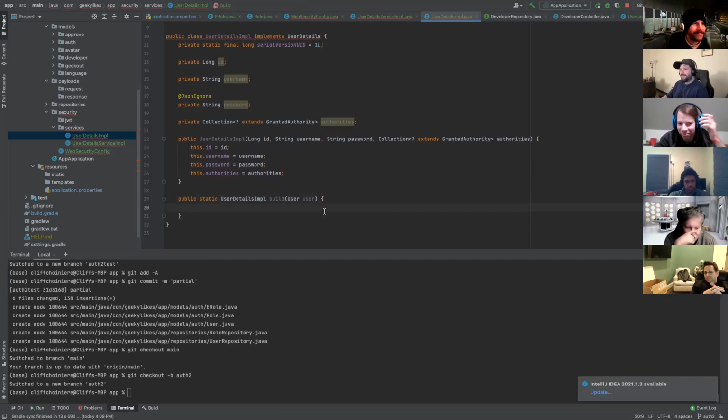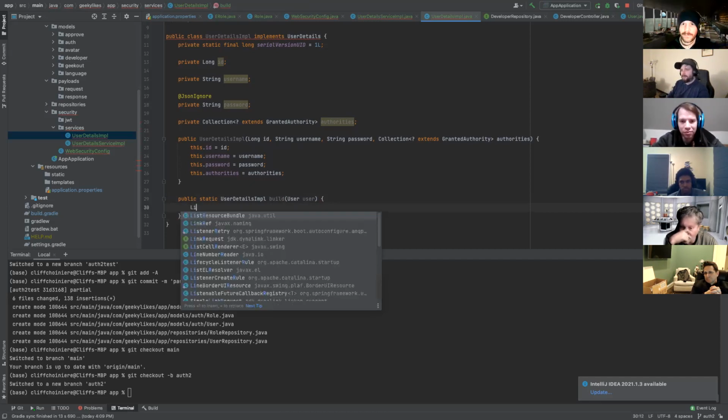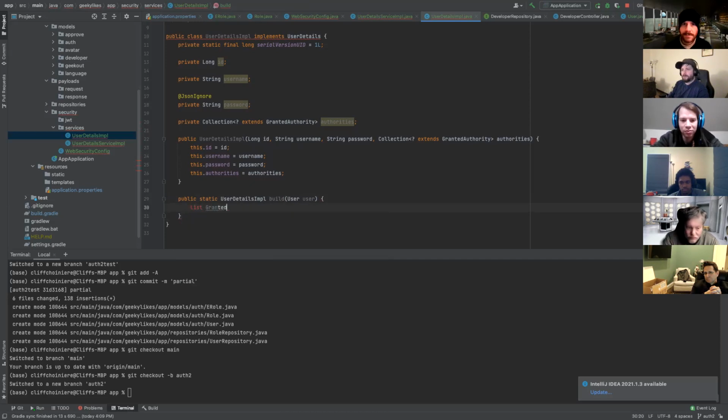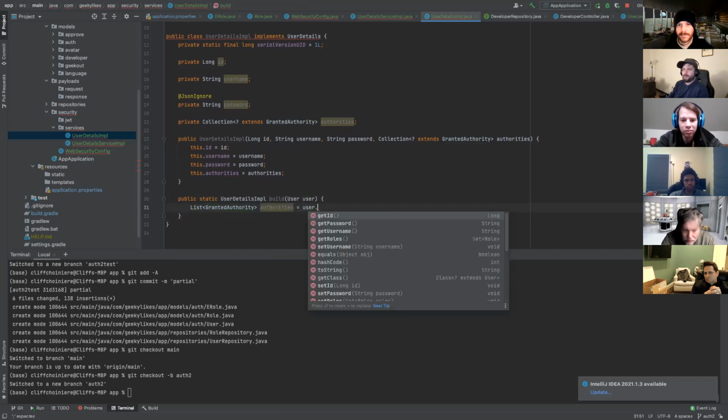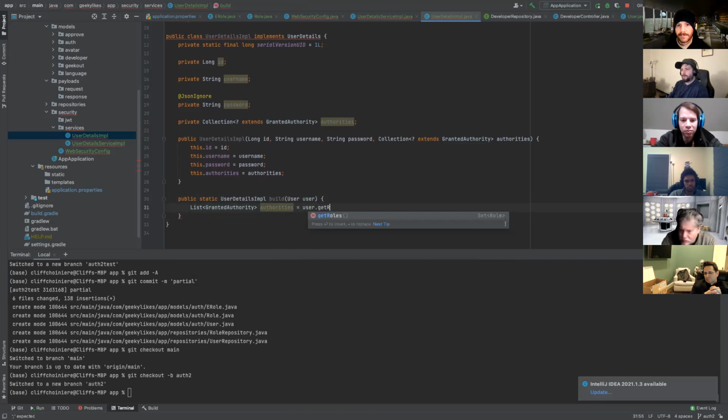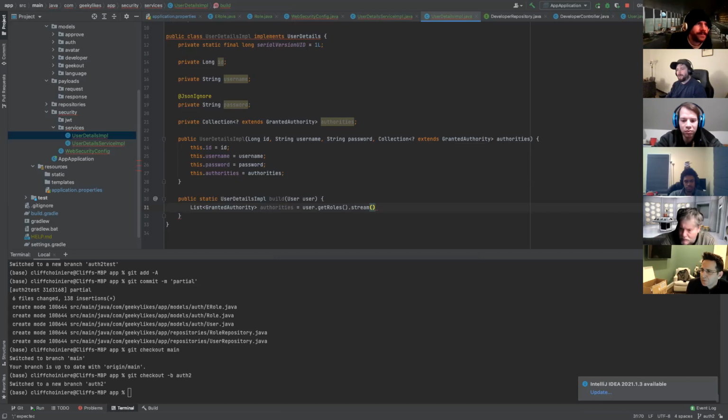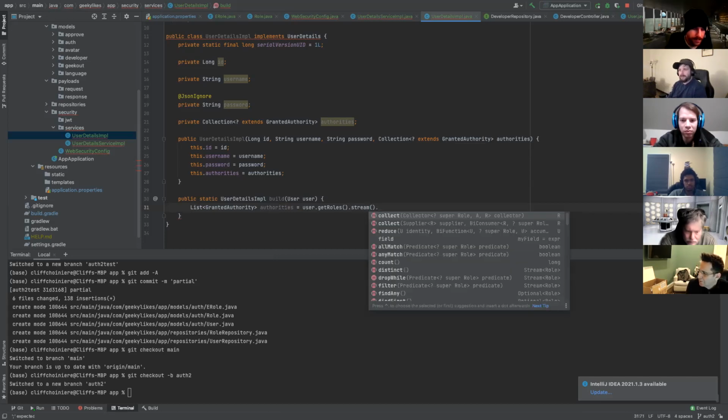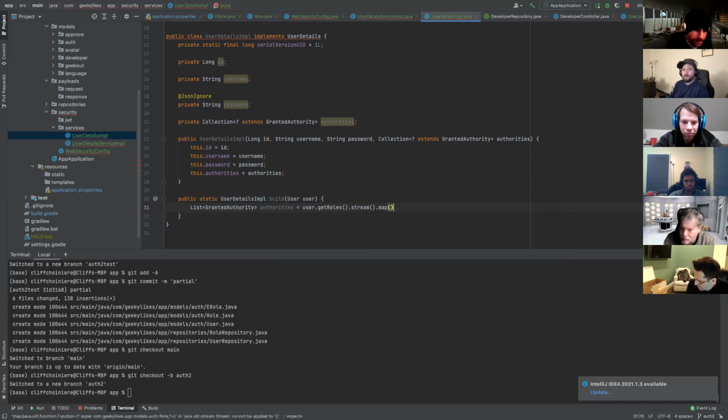All right, so I'm going to build it. Now, how do we do this? First line, pretty straightforward. List of GrantedAuthority, angle brackets, granted authorities equals user dot getRoles dot stream. What this does is allow us to iterate through an enum or a collection one by one. It's another way of doing it. We're going to use the map method.